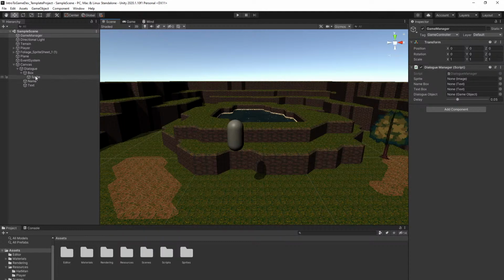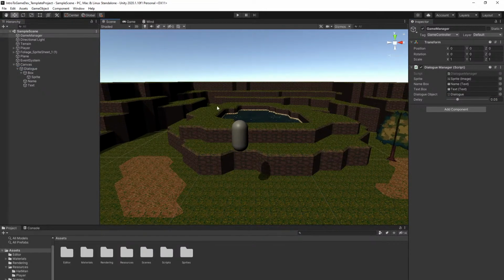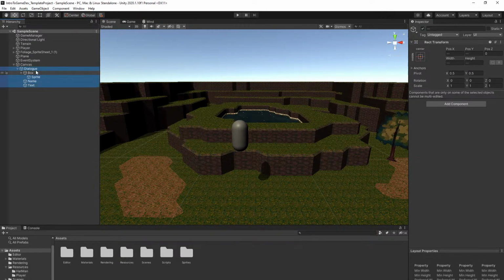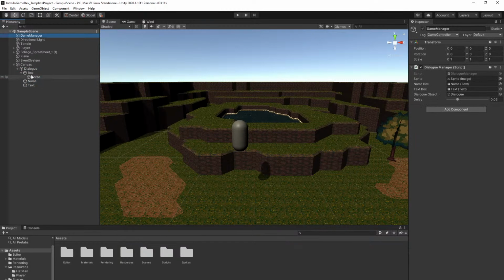So for the sprite, we want to go back to our canvas, grab the object called sprite, and just drag it into the box. We want to do the same for name box, grab the name object, text box, grab the text object, and for dialogue object, we want the object as a child of our canvas, that just says dialogue. And we're going to grab that one and drag it in. Yep, all good.